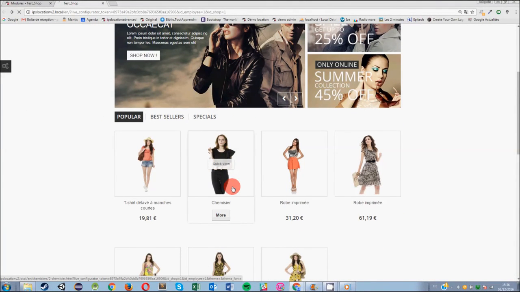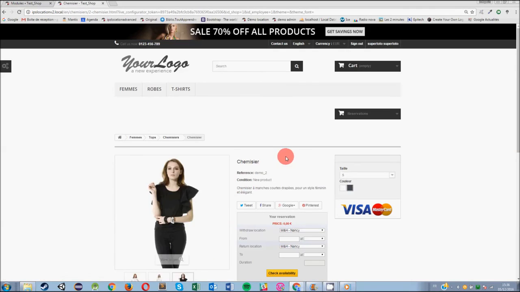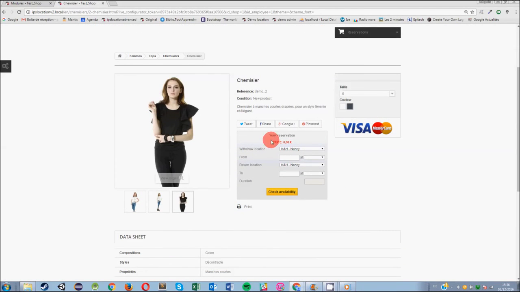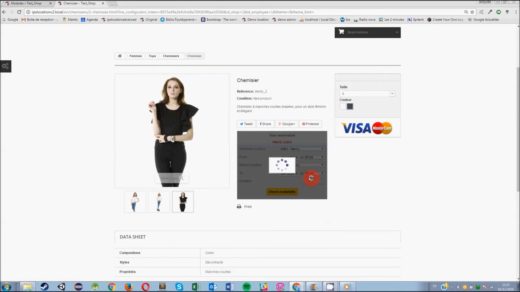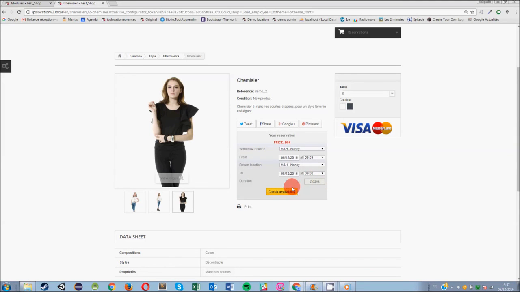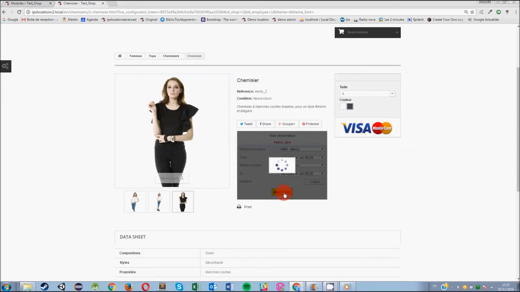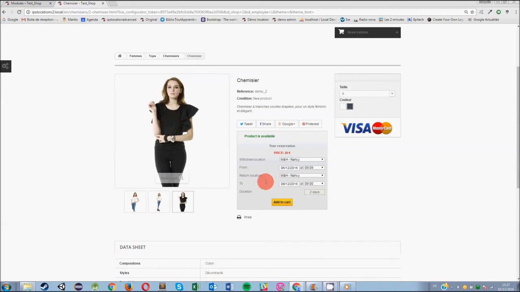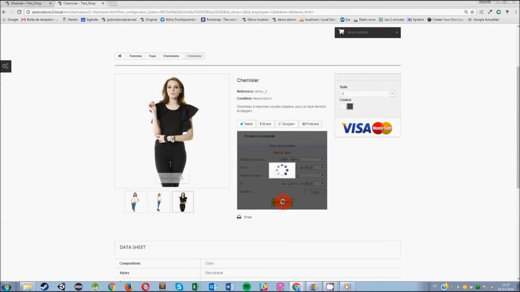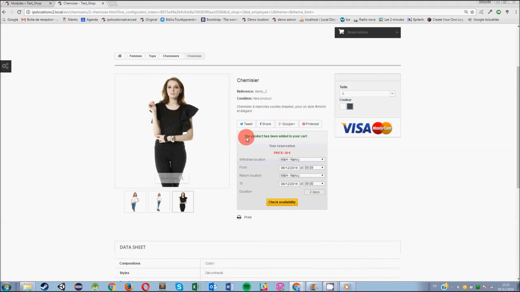Now, when a customer visits a product page of a rental product, he will be able to make a reservation thanks to a new widget. All he has to do is to select Withdraw and Return Agency and the corresponding dates and hours. If the package option is enabled for this product and prices are set, he will be able to select a package. The rent duration will be shown as the price. If there is enough stock for the chosen period, the customer will be able to put the product in the cart. If it is not, an error message will be shown to notify the customer that the product is not available.